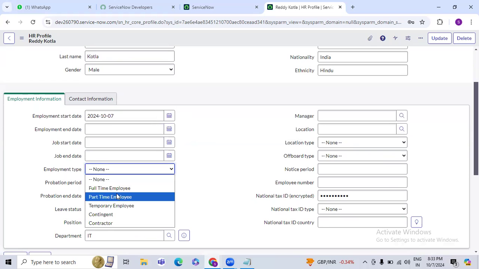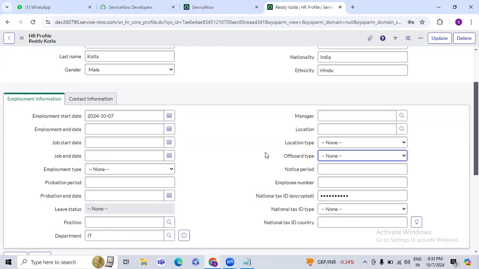Employment type: full time, part time, temporary, employee, contingent or contractor. Probation period: if you join any new organization, there will be a probation period. For Infosys it is 6 months; it changes for every company, but basically it will be 6 months. After the probation period only, they will make you permanent.